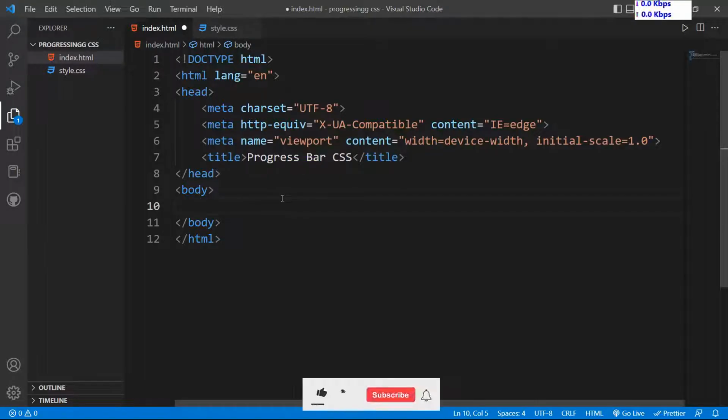Welcome back everyone. We'll be making a progress bar using HTML and CSS only.